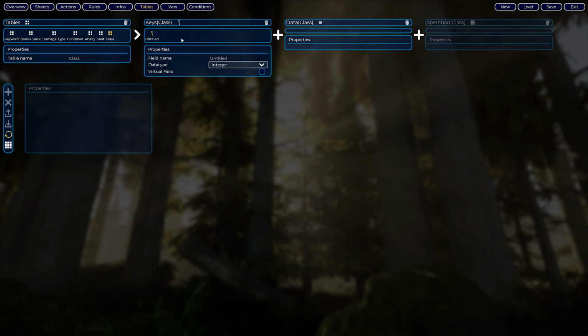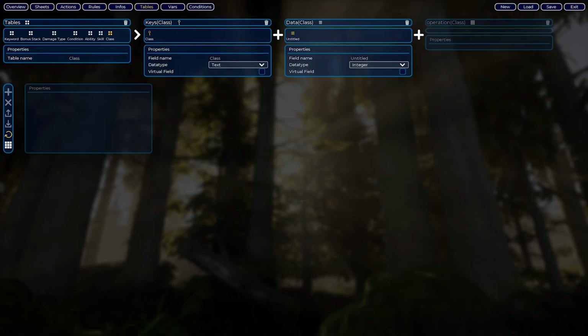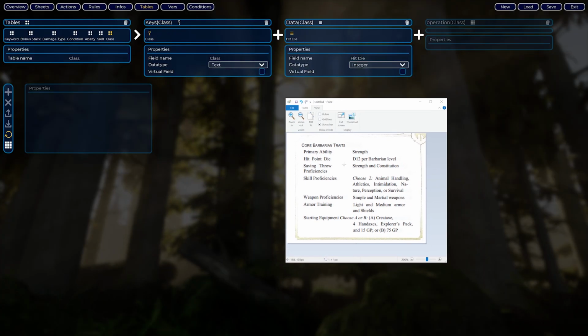We'll create a field, which is the same name, it's the class, and it will be a text. And we will create a data field, which will be the hit die per level, and it's an integer. And then we have the save and true proficiencies.